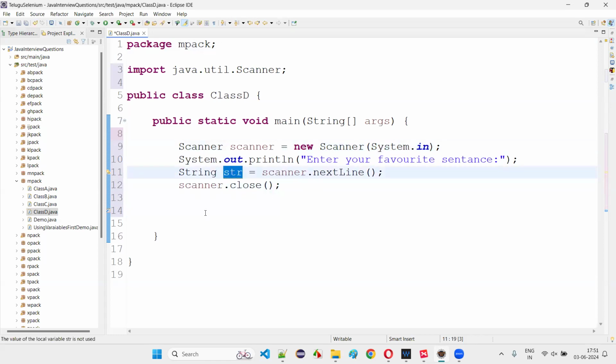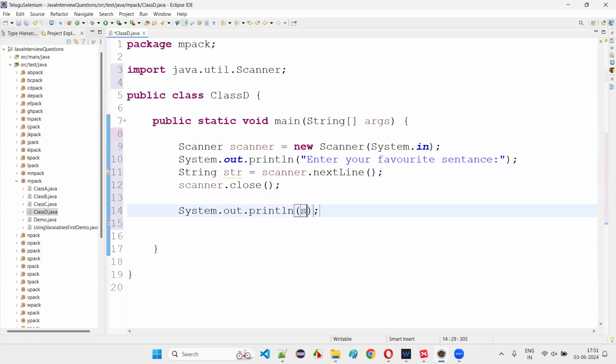Whatever text the user has entered while running this code will be stored into the str. From that str, I would like to remove the spaces. Before removing the spaces, I would like to print out the input text the user has entered, as it is.